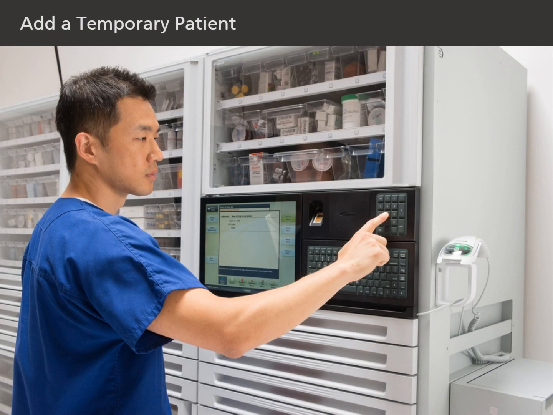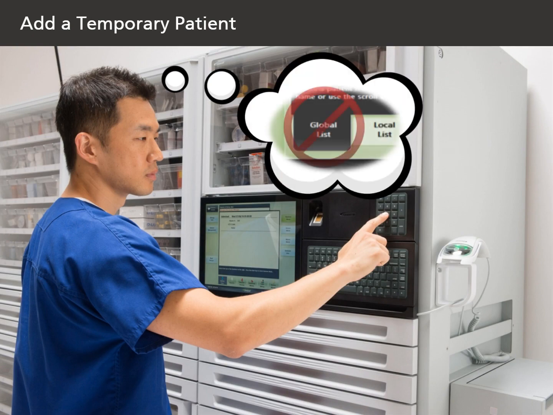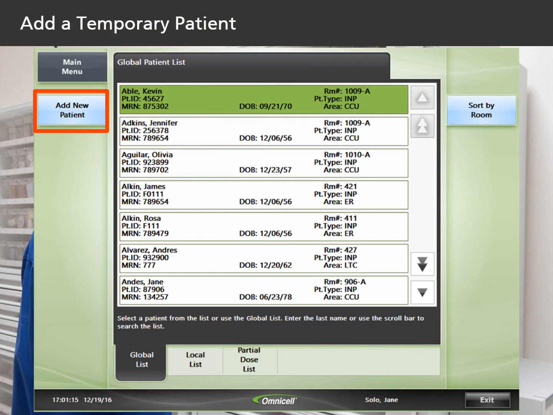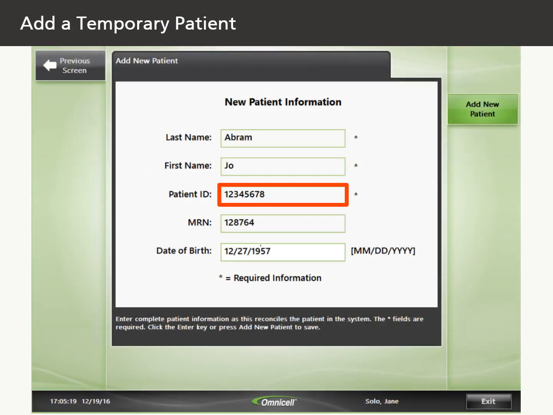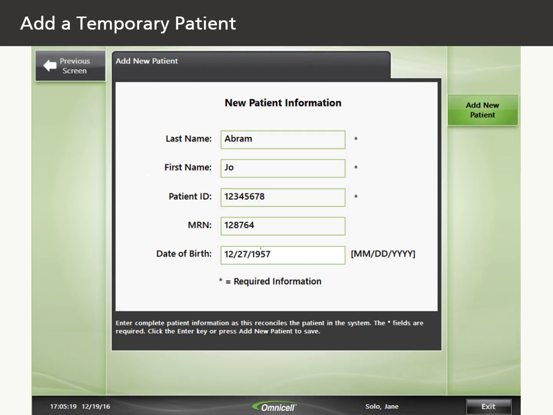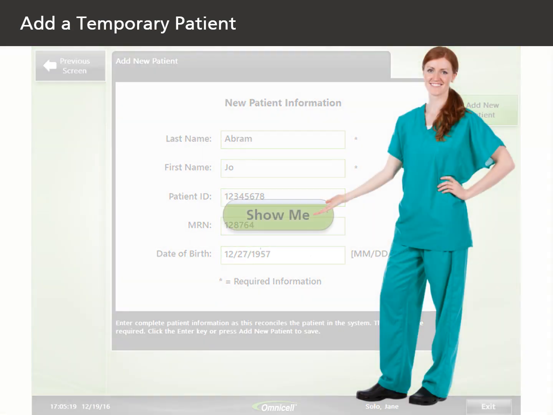Occasionally, you may need to manually add a new patient. Before adding a patient, always verify that the patient is not on the global list. To manually add a new patient, press the Add New Patient button. Enter the patient's unique identifier if you know it. This may be the NHS number, spell number, or facility identifier. If you do not know it, enter as much information about the patient as possible, such as date of birth, etc. Click Show Me to see how it's done.